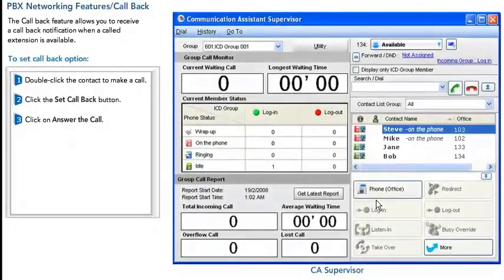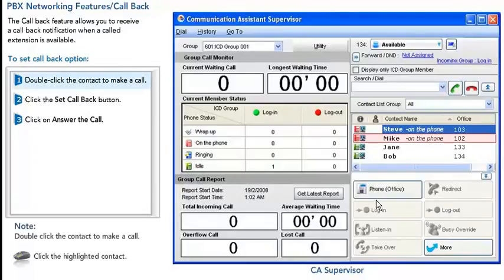The callback feature allows you to receive a callback notification when a called extension is available. Make a call to the desired extension. The call control window displays the busy status of the extension.